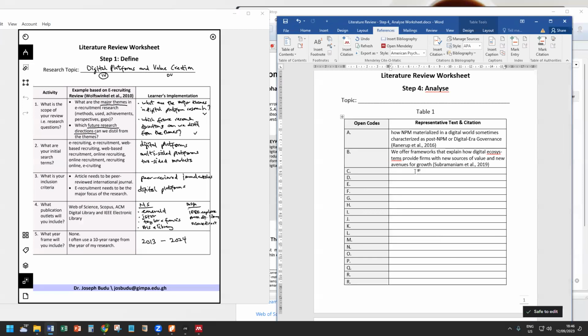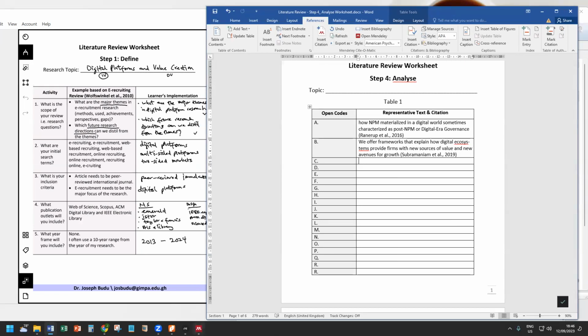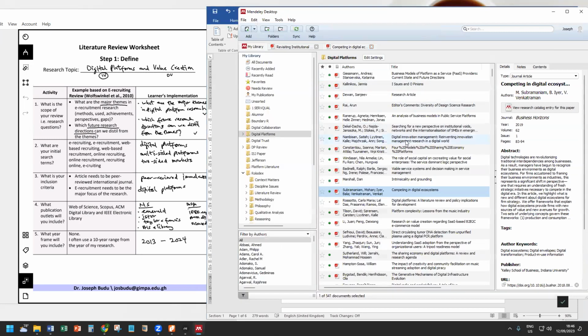When you install the MS plugin in your Microsoft Office Word, and then you go to references, before you cite, you should have loaded your articles into your Mendeley. So you first of all have to upload all your articles in there, and then you install the plugin, then you come and do the citation. Okay. Thank you, Doc.